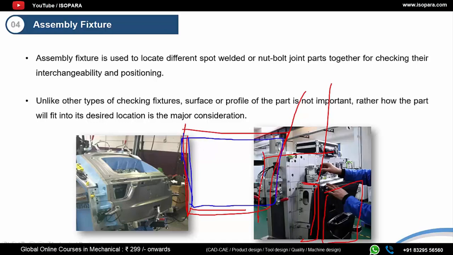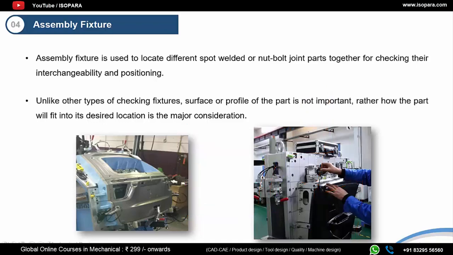So its boundary should not be variable, it should match the boundary or the frame of the vehicle, and it also needs a proper clearance between this B pillar and this panel itself. So here, as you can see, we fix this door panel onto this fixture here, and then we fix it using all these clamps.